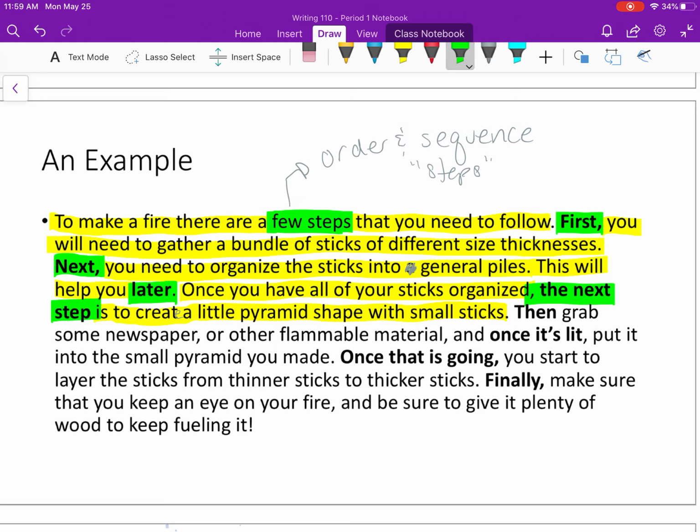Perfect. And again, we have another signal word, then, right? I'm showing time. Grab some newspaper or other flammable material, and once it's lit, or that idea of once, right? Once this step has happened, put it into the small pyramid you made. Once that is going, so once is, I guess, another signal word, you start to layer the sticks from thinner sticks to thicker sticks. Finally, so I'm showing that there's an end now.